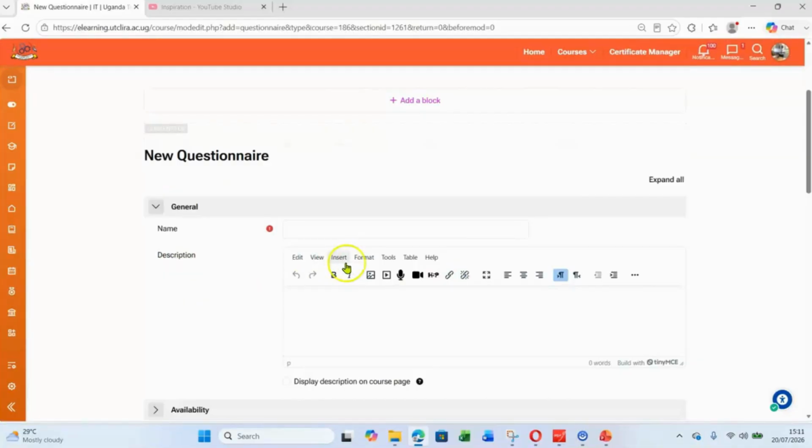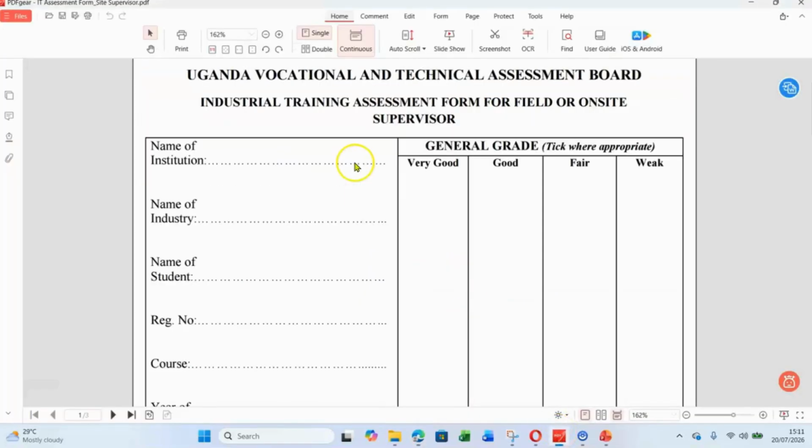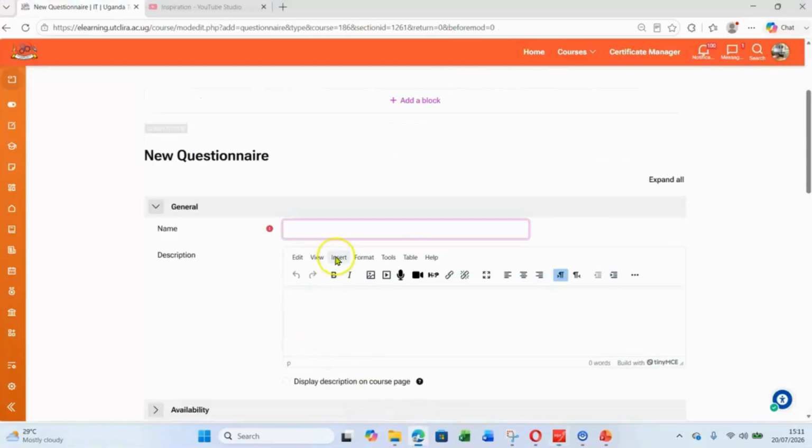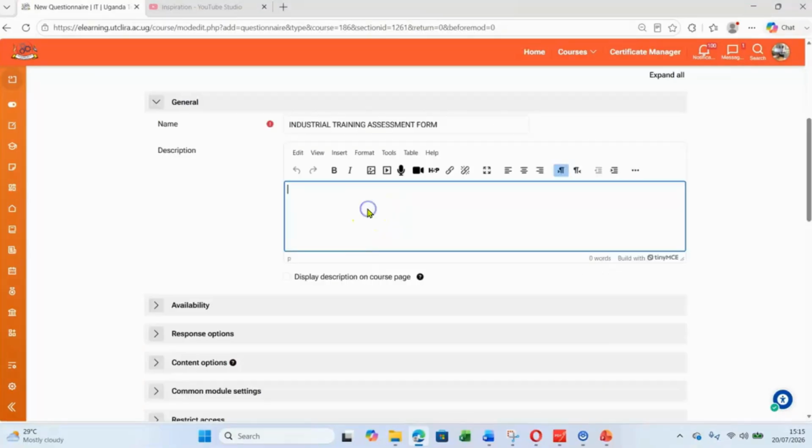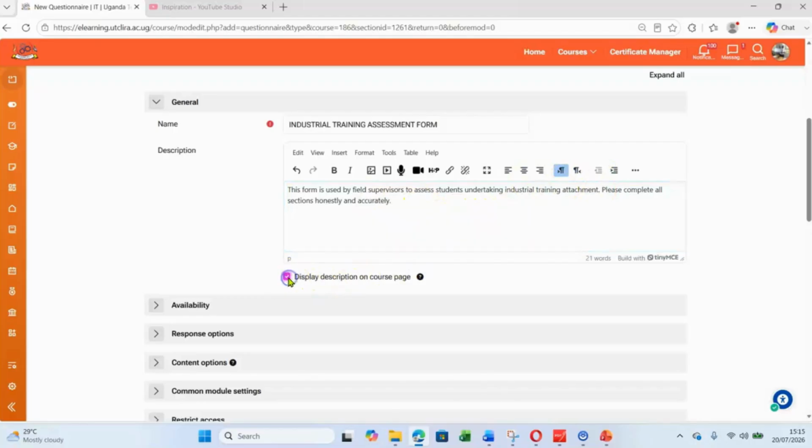So we shall name it, maybe, industrial. Let me pick from the UVTAB form. I'll call it industrial assessment form. You can give it a description: this form is to be filled by field supervisors. This form is used by field supervisors to assess, and I make sure I tick so that it is displayed on the course page.